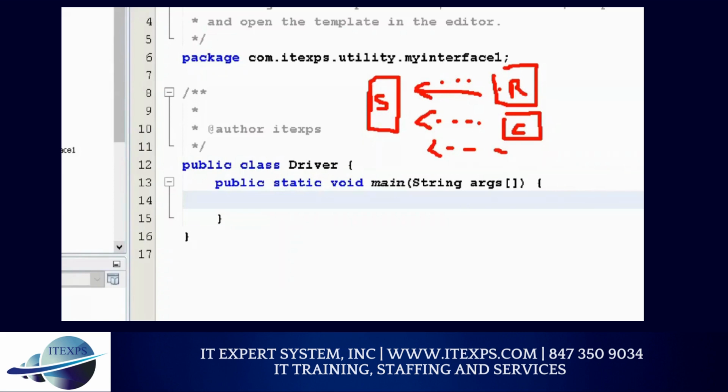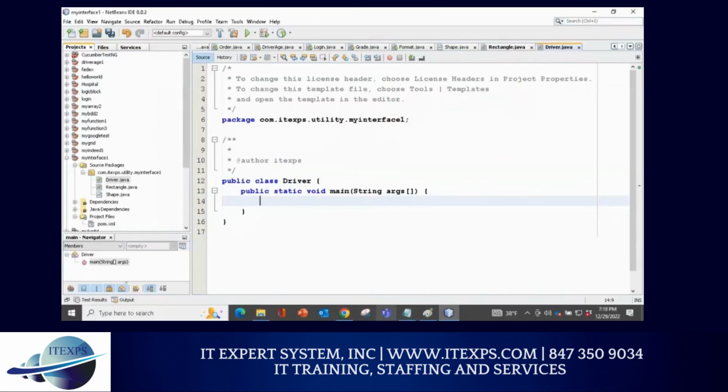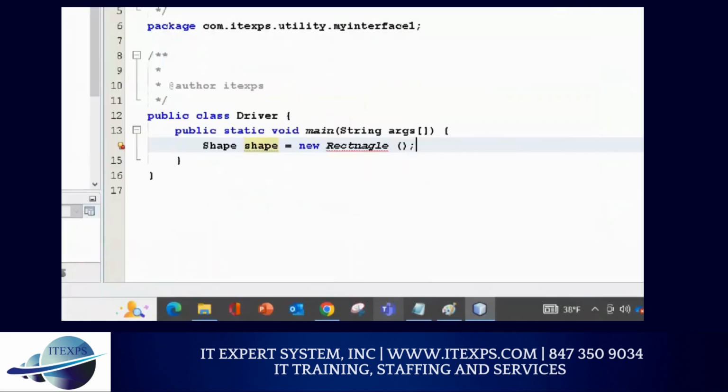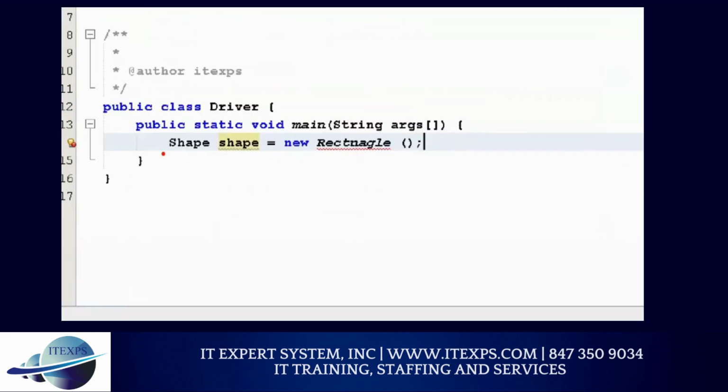So first of all, what is this shape? What is this rectangle? The way you write here, you write first the interface. So S capital, Shape. And here I'm going to say shape equals new Rectangle. But rectangle has a custom constructor, so it's going to cry. Why shape? Because this is the interface, and I'm plugging this class into that. The reason it is crying is because it's a custom constructor, no empty constructor.